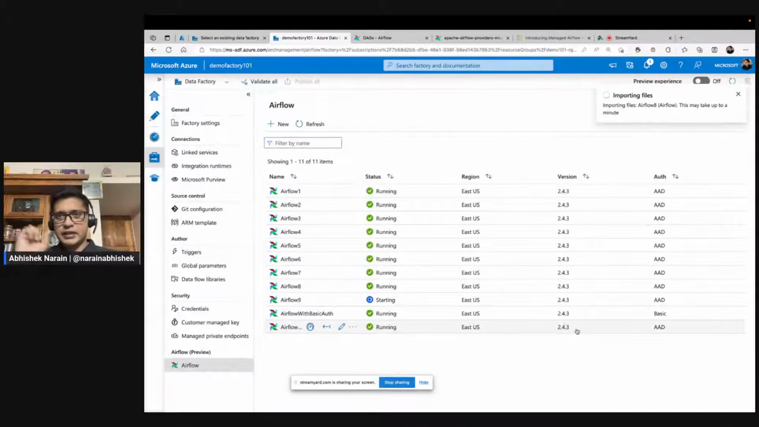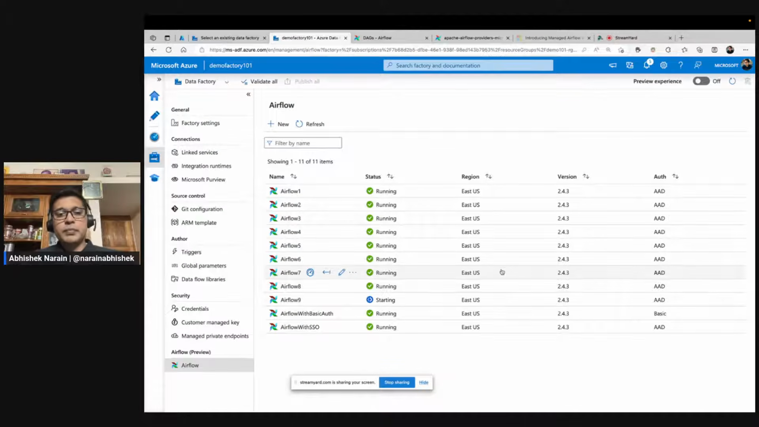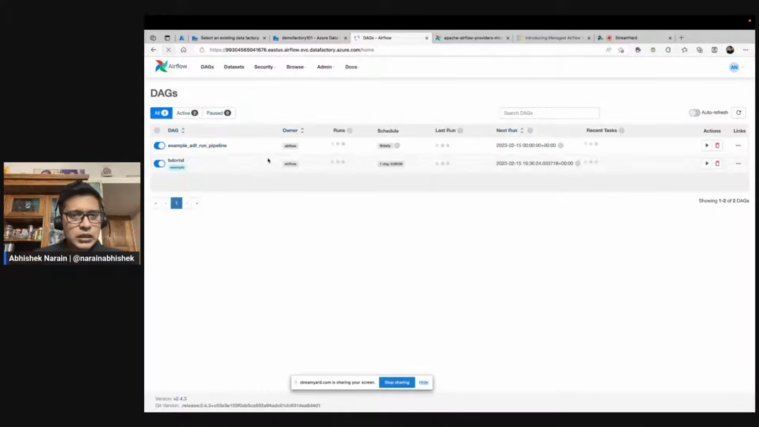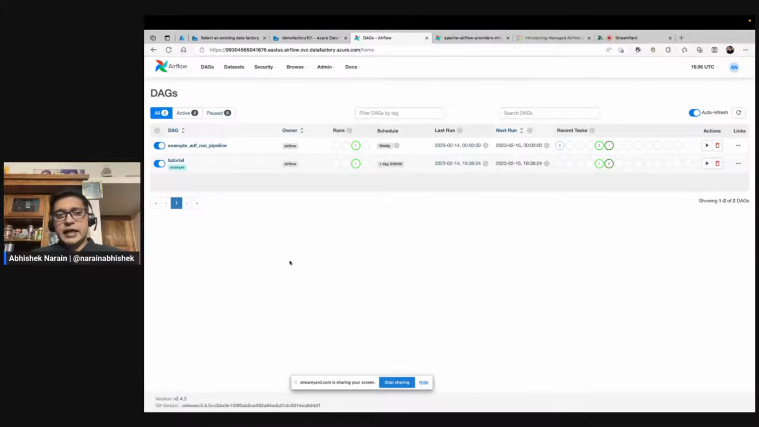So clicking on import files in the Airflow 8 environment, which is running, it says files listed, 2 files copied to Airflow 8 environment. Now we would go back to the Airflow 8 environment and give it a quick refresh to see if it's running the pipelines. Now you can see that you are able to see 2 DAGs, and both the DAGs in the code were in a state to run.